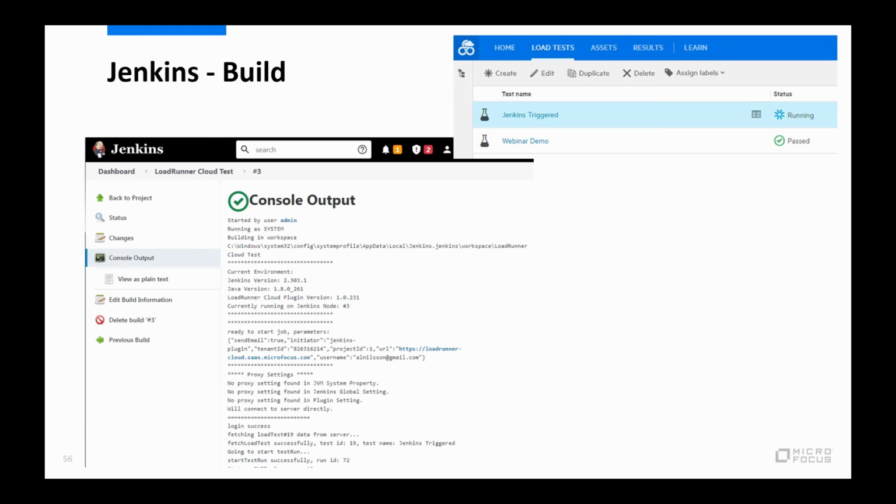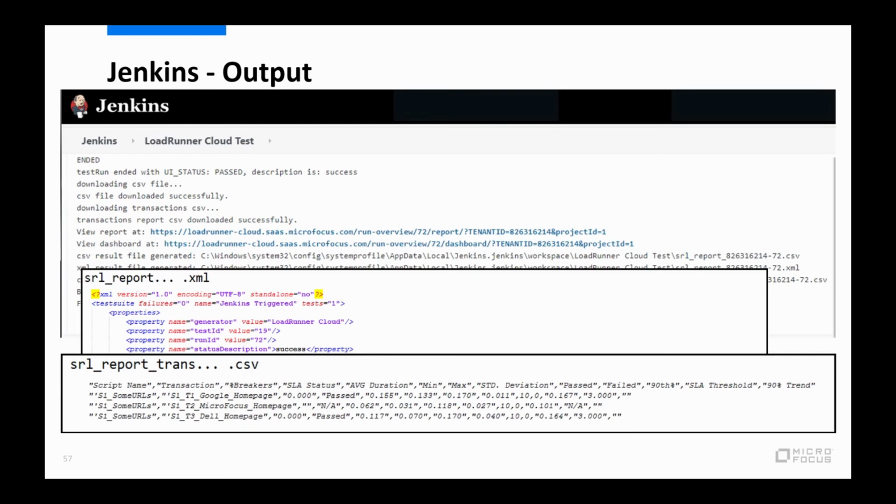And once the test has finished, and since this is often automated, there are a number of ways to get the numerical details of the results of a test, either as an XML file or as a CSV file, which are then located on the Jenkins server. But of course, you can also access the dashboard and the report for the test directly in LoadRunner Cloud if you would like to do some further analysis in there.